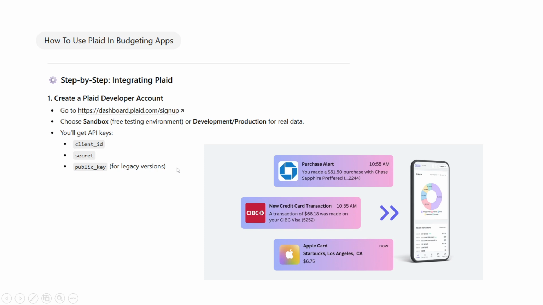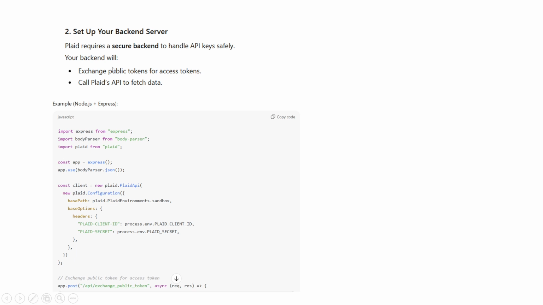Next, set up your backend server. Plaid requires a secure backend to handle API keys safely, generate link tokens for the client, and exchange temporary public tokens for long-lived access tokens. That exchange is critical. After a user links their bank via Plaid Link, your backend takes the public token and swaps it for an access token that's used to make API calls. Build endpoints that perform this exchange and later fetch balances or transactions on behalf of the authenticated user.